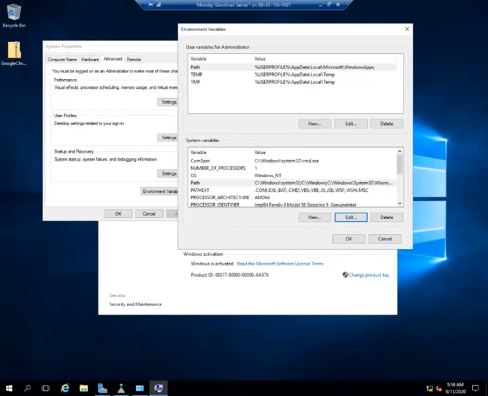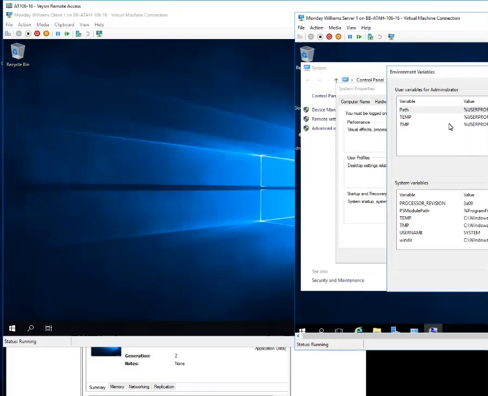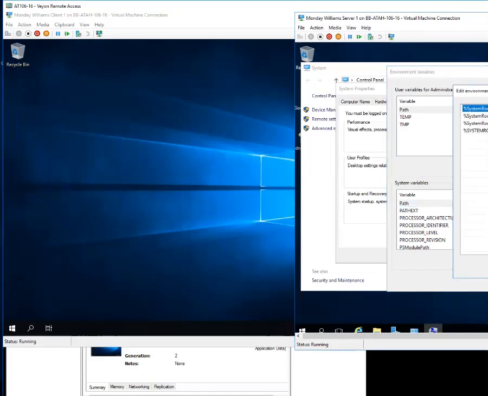Let's see what Jeremiah. Yeah, we're watching you. Here's this part, system, very down at the bottom. Find path. Scroll up, find path, click on it, click edit. Yep. Then browse for the DNSLint folder.